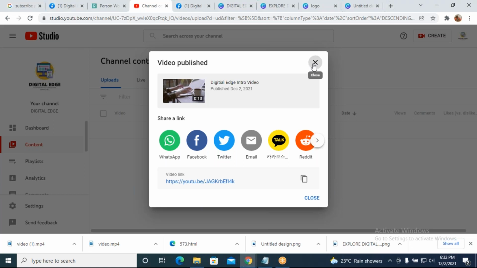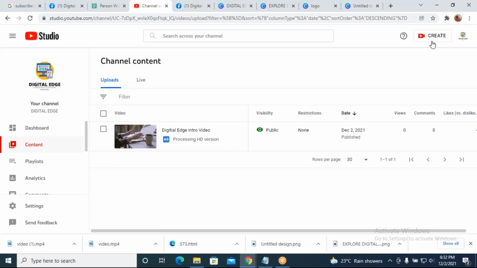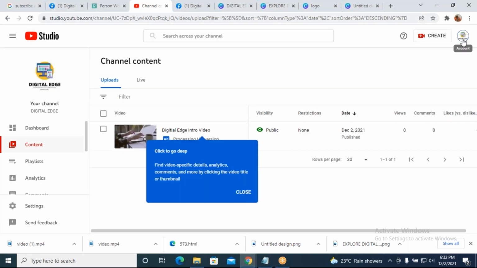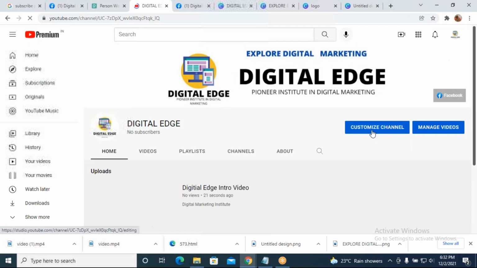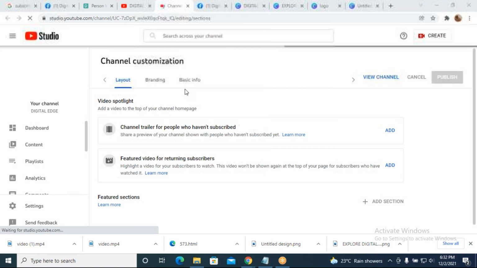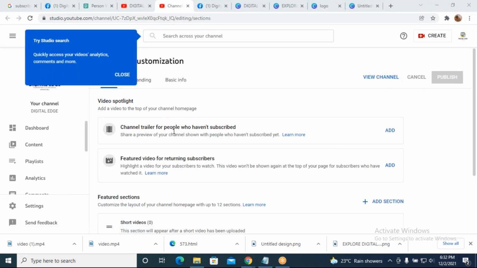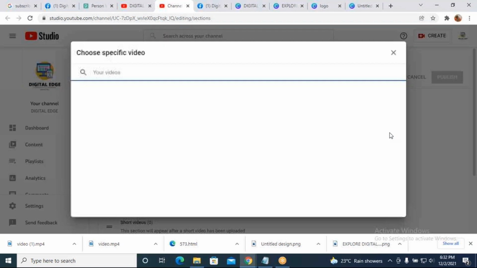Here it gives you an option to share the link on all the social media. And you come back to your channel. Customize channel, and here the first option you get would be the layout. If you have uploaded a video already, this is the one I'm talking about, video spotlight. If they're first time viewers, you can add in the spotlight. So let's finish it till here, and the rest of the topics I'll cover tomorrow.